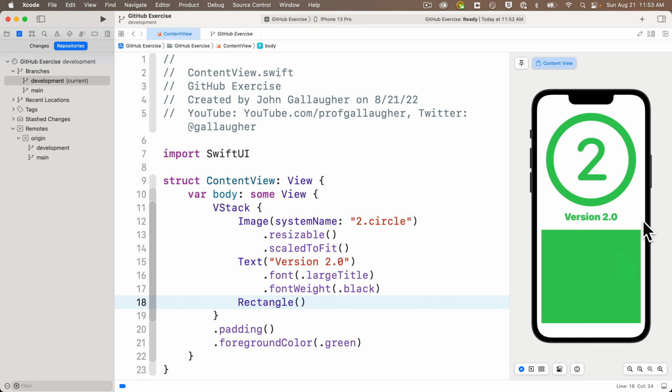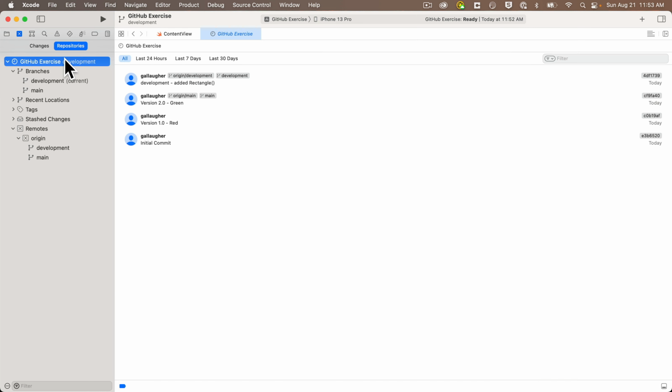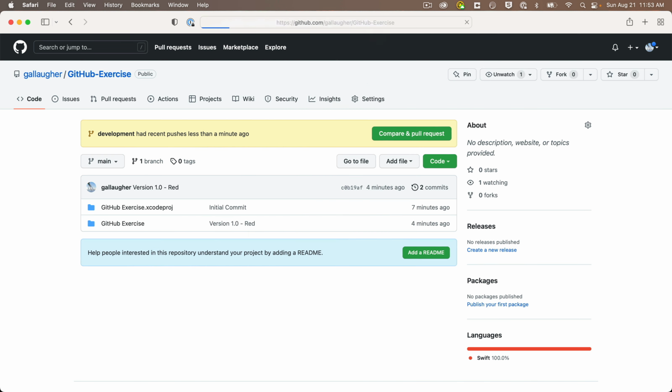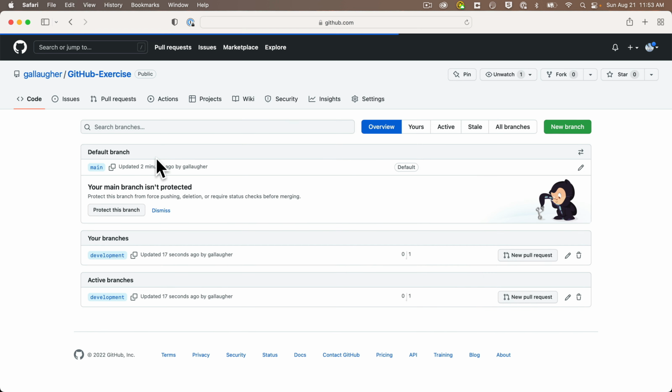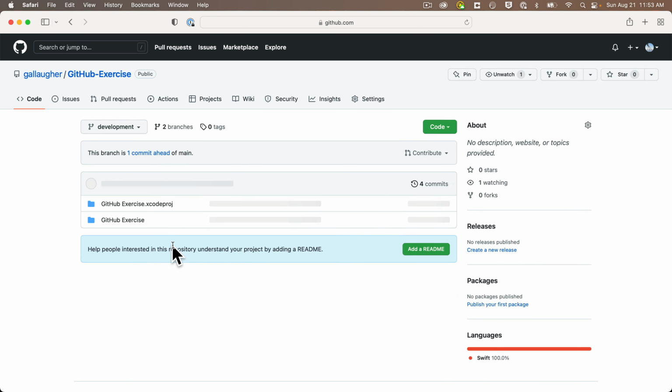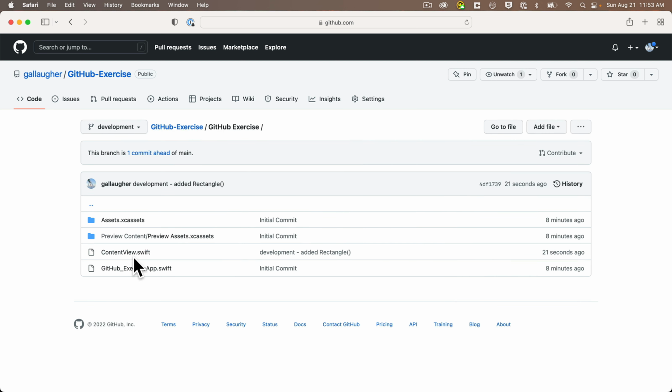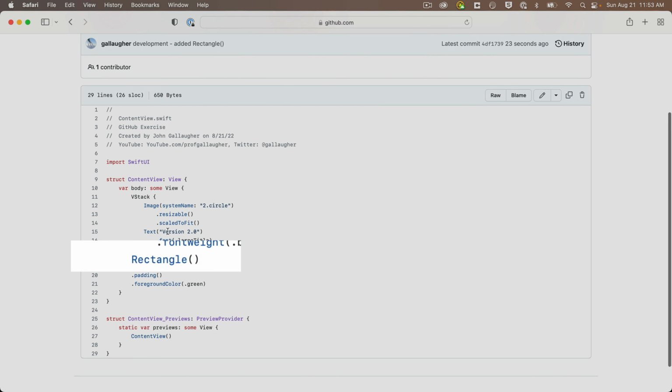And we can verify this on GitHub. Let's head back to the browser. I'll refresh my page, and note it now says 2 branches; before it said we had 1 branch. Let's click on this 2 branches link. We won't worry about the protecting main branch. That'll only complicate things for us right now. We'll be careful. But we see main and development as 2 branches in here. Let's click development, head into the GitHub exercise folder, and look at content view, and we see we've got a rectangle in there.